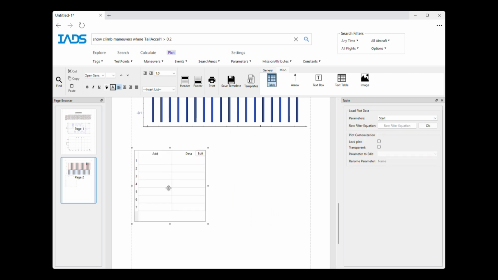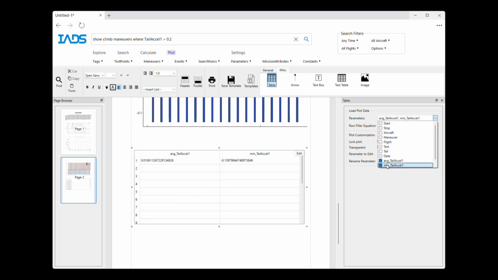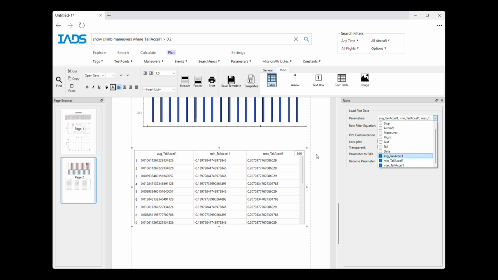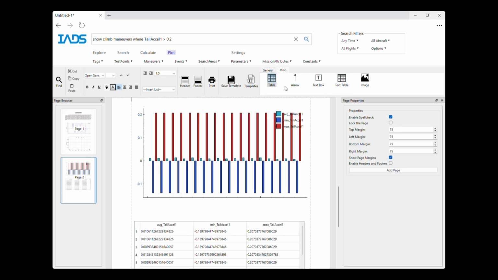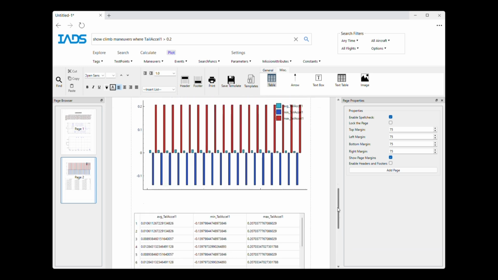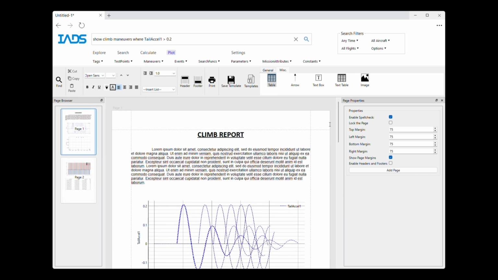We have a table, and I can drag and drop that anywhere. I can attach data in the exact same way. There's the averages, the mins, the maxes. And there's some annotation elements here, like arrows, text boxes, and images that you can add as needed as well. So that's a really basic way to sort of manually create a report.